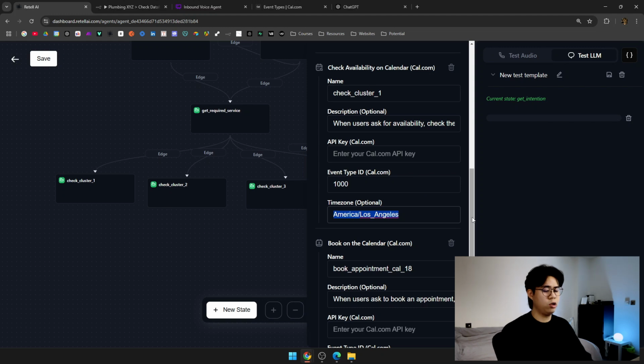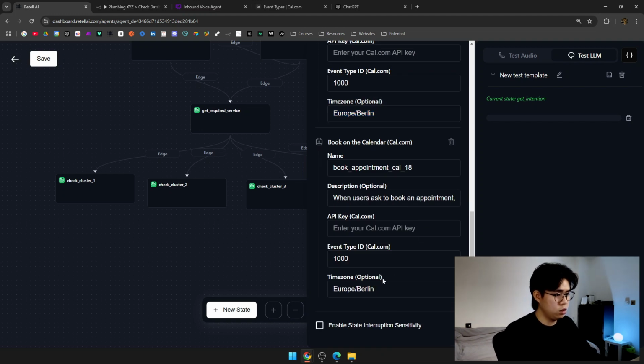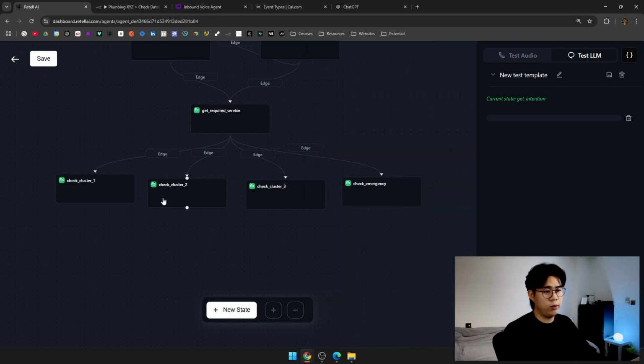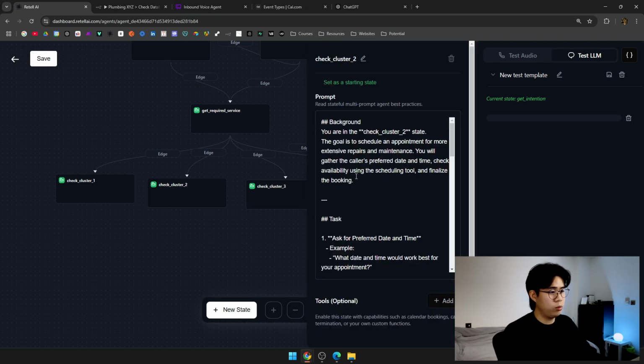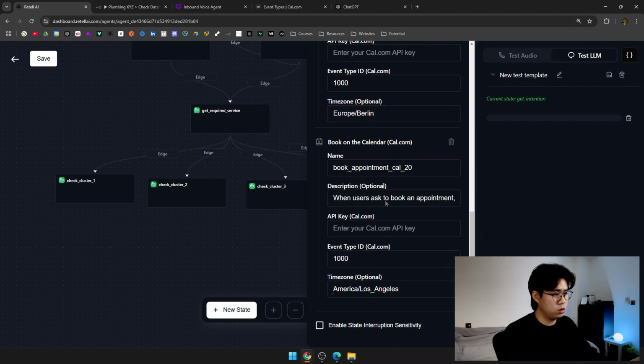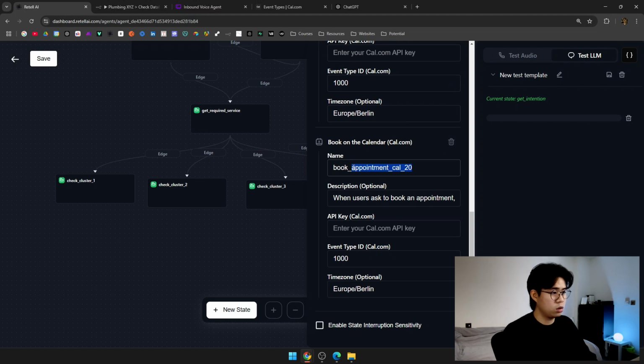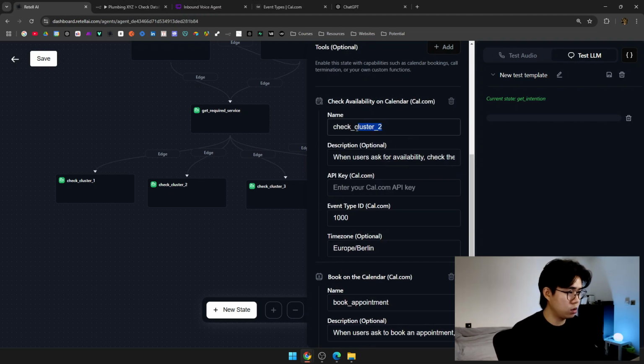Time zone, you want to change this to wherever you're building the voice agent for. In my case, it's Europe/Berlin, because it's based in Germany. I'm going to copy that, paste that here. And these two are what we need to get from cal.com. But before we set that up, we're going to write out the tools for these two as well. Same thing, Europe/Berlin. Look on the calendar. Okay, this is check cluster 2. Actually, I can just leave it as it is, to be honest. You can just leave it as book appointment and then check availability.